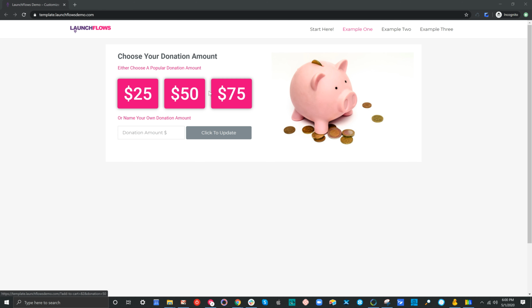Here we've just used some basic buttons as well as a custom LaunchFlows component, which is for donation purposes. Let me show you how easy it works and then how we put it together so you can play on the back end. Here with the regular buttons, somebody can choose a predefined amount.